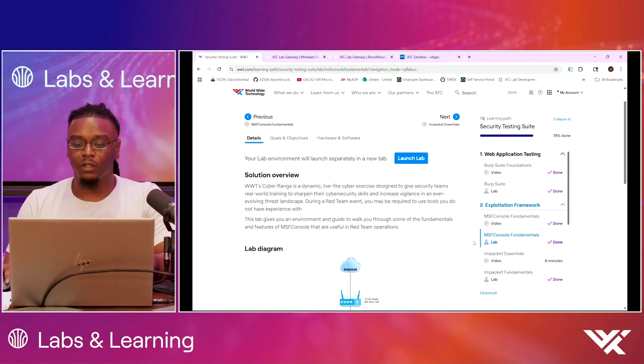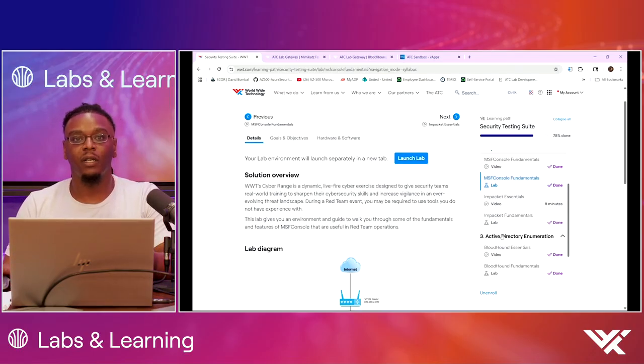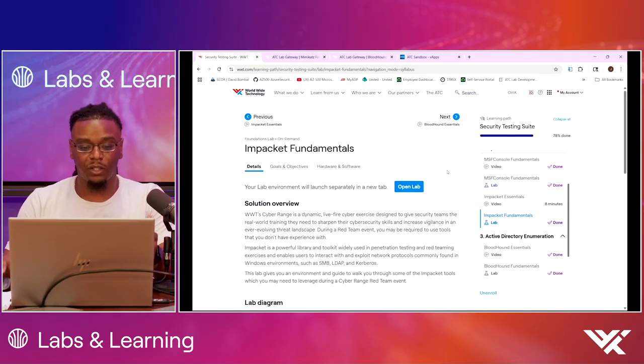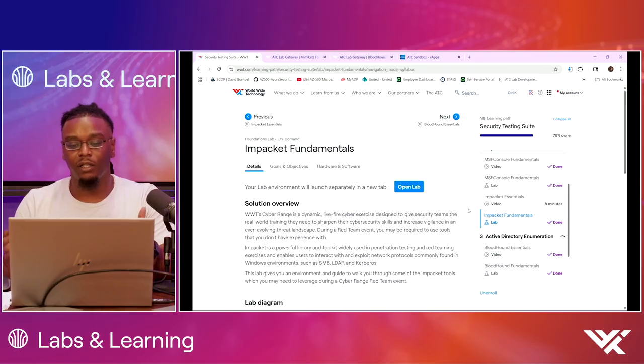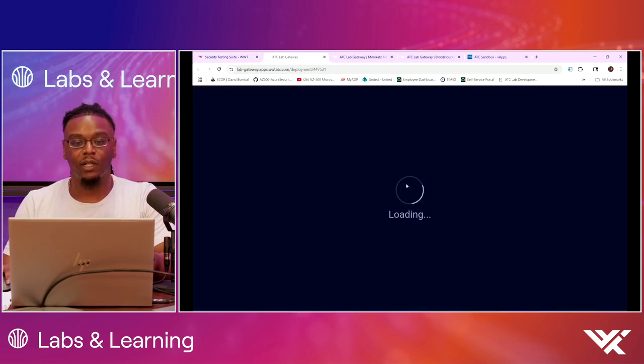So what we're going to do is we're also going to touch on Bloodhound, but what I'd like to go through first is Impacket. So just going to read here. Impacket is a powerful library and toolkit used in penetration testing and red teaming exercises, and it enables users to interact with network protocols commonly found in Windows environments: LDAP, SMB, RDP, etc. So let's go ahead and hop in this lab here by hitting Open Lab.